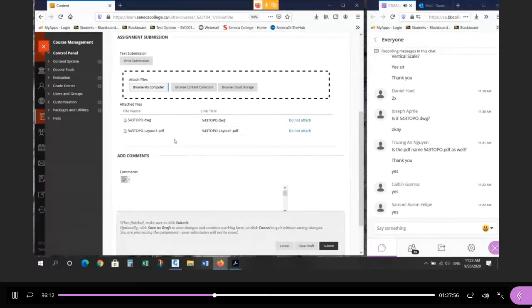If you only changed one and you send me that, I'm only going to mark the last thing you submitted. So if one of the drawings is missing, I won't be able to mark it. Okay, you're going to get 0 on that part of it. So when you're submitting, always submit both. And if you're submitting again, always submit both. Do not hit the submit button until both files are showing here.